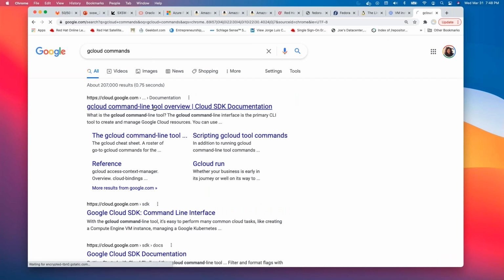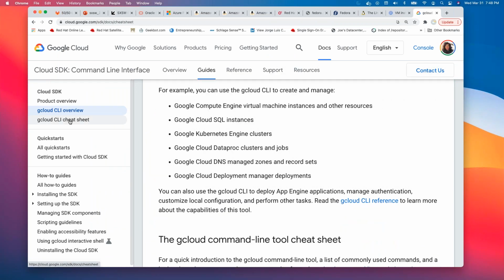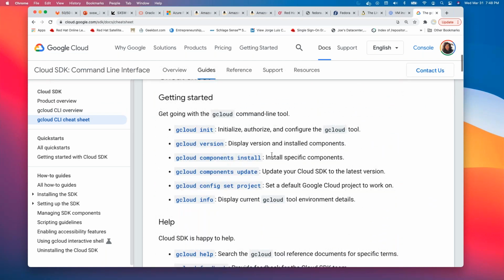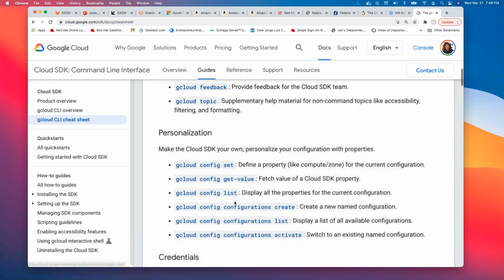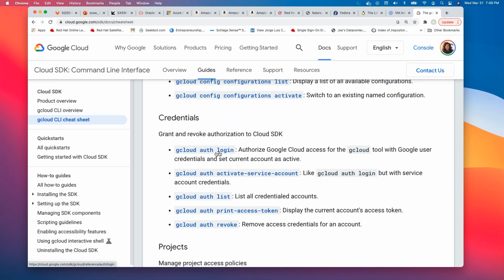So they have their SDK, and they have an overview on how to set all this up. And here's the cheat sheet. They walk you through, like, okay, I want to install different components, I need to enable, and I want to get info. I want to set up my credentials. So this right here, gcloud auth login, this is what you'll use to set up locally on your machine. You'll do gcloud auth login. It'll spin up a web browser for you. It'll log you in, and then next thing you know, all your stuff from command line should be working.